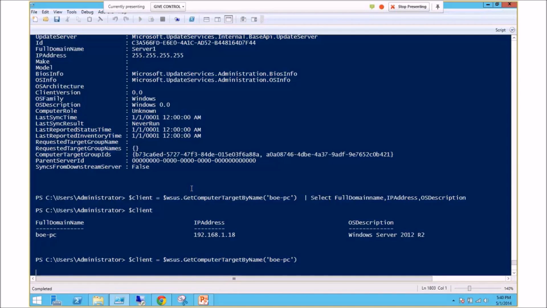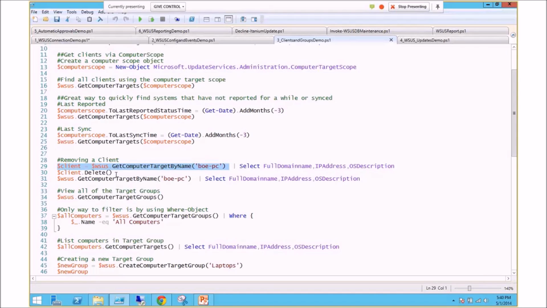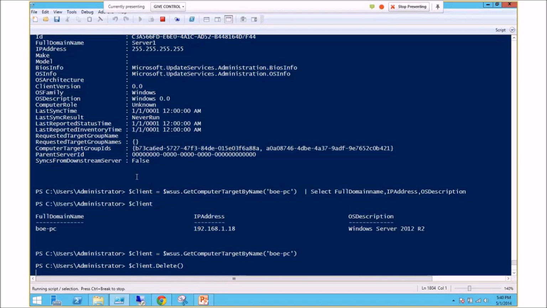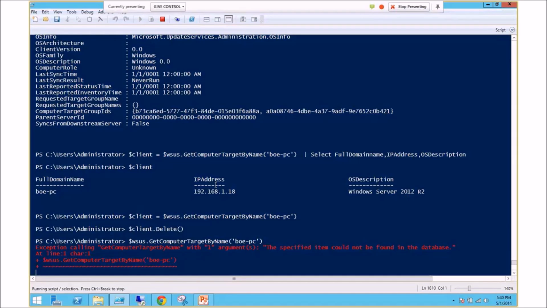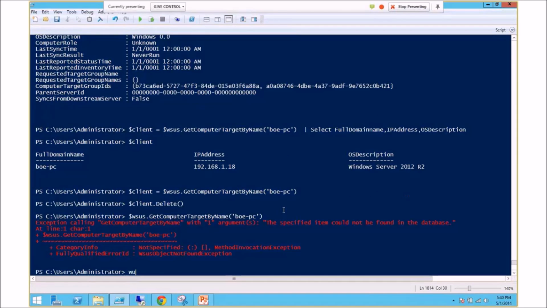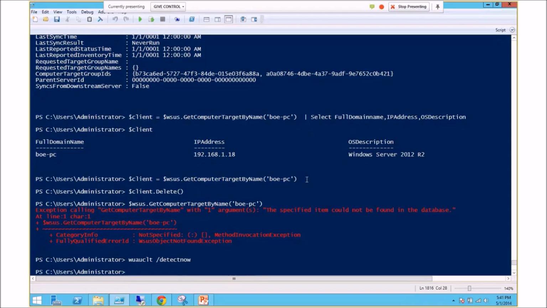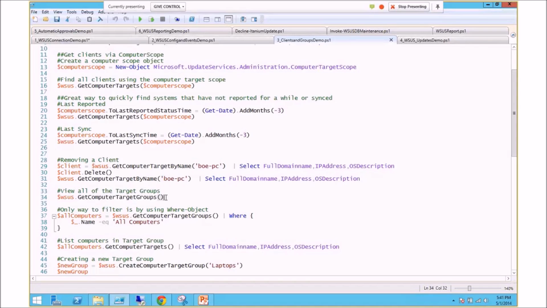So now, in the actual client object itself, we have a method called delete. So I'm going to use that, delete it. It is gone. We can verify that it's gone by doing another search for it. And it's no longer there. Kickstart that to get it checked back in. And while we wait for that, it'll eventually come back.